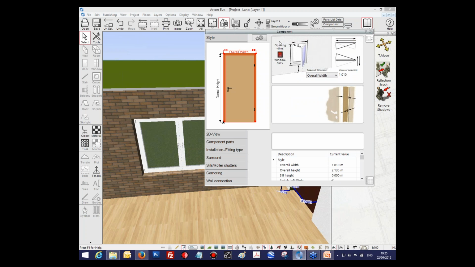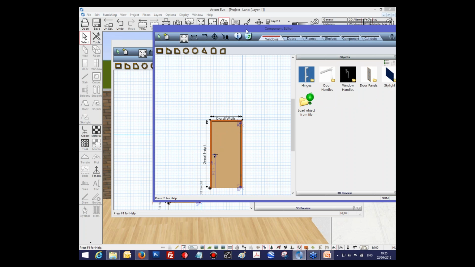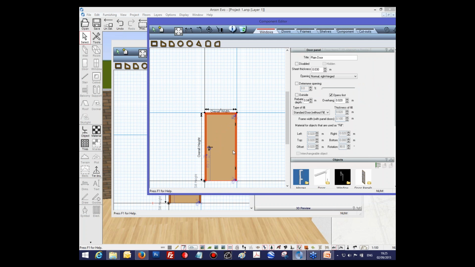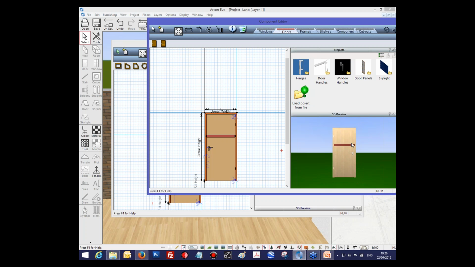Another part of the actual dialog box is that you can also start what's called a component editor. If I click on here, you can make changes to the door yourself, so you can delete or remove parts of the door, or add various parts. For example, I want to add a frame across there. I can then make various changes to the door. You can obviously see that in 3D as well, and then, of course, you can delete it and so on.